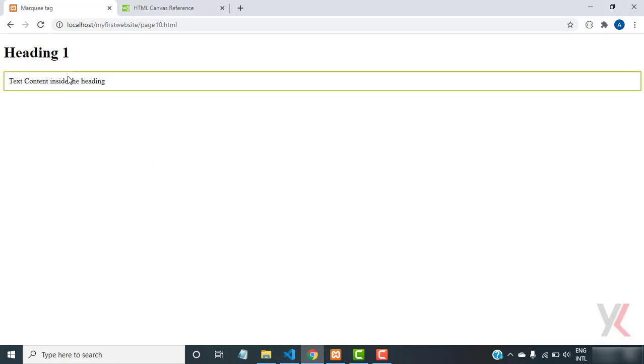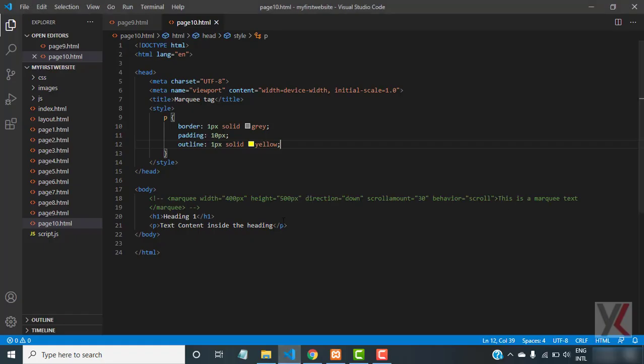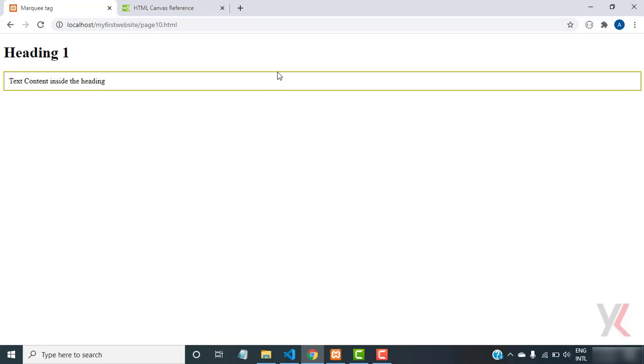Now let's refresh it. See, now outside the border a yellow color is showing. So this is the outline of this particular paragraph. Suppose we have to differentiate. We can't differentiate now.